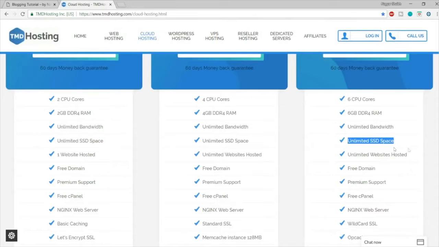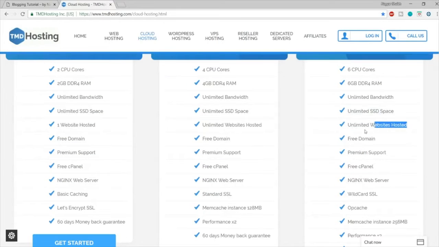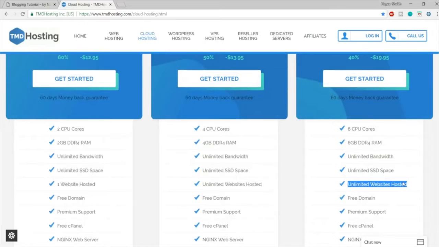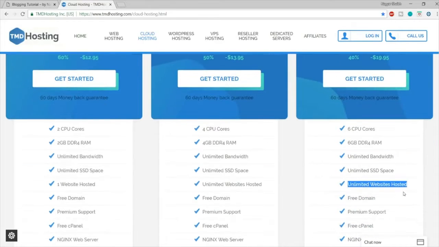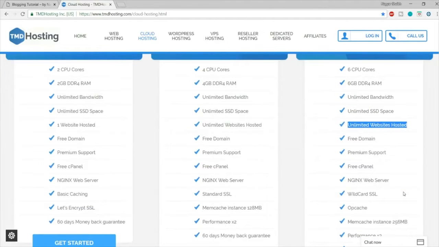You're getting unlimited SSD space over here. You can host an unlimited number of websites on one single server. Now what does that mean? Suppose today we are creating this blog. Tomorrow you might need to create an e-commerce website, a shop. You don't have to purchase a new hosting again. You can host that website on the same server. In fact, you can host an unlimited number of websites on one single server.